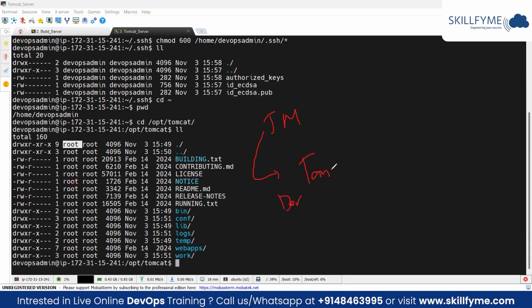Once I connect to this machine as the DevOps admin user, only then I want to do the deployment. It means this DevOps admin user should have complete access to this Tomcat folder to do deployments and so on. But currently it is owned by the root user. So how can we manage this scenario? We have to change the ownership of this Tomcat server. I'll show you how to do that.